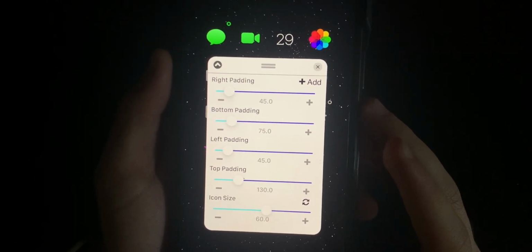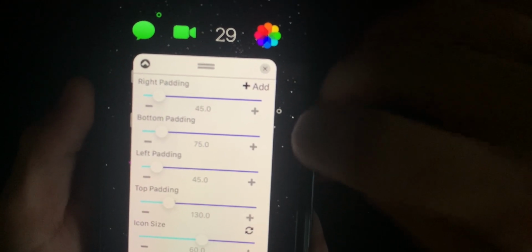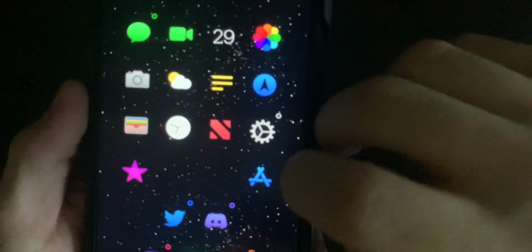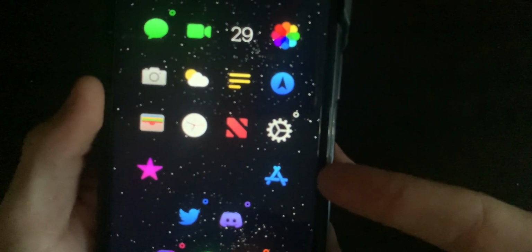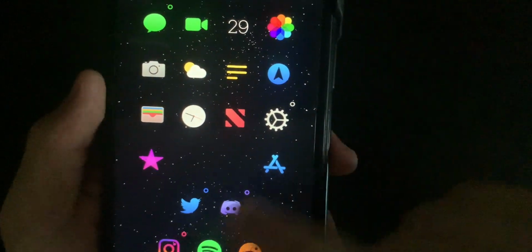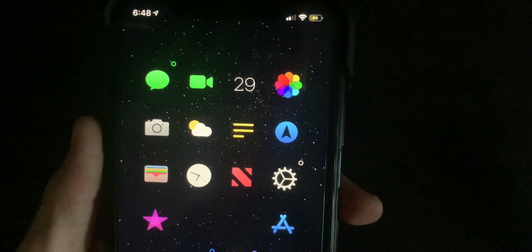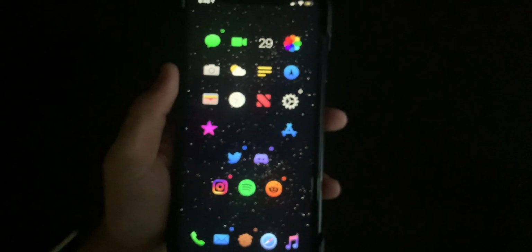The sliders are not great, they're way too sensitive. But what you can do is add padding on both sides. As you can see here, there's padding between the app and the side of the phone. Let's see if that focuses. So you can add more or less. Same thing for the bottom, or the top. And that's basically all this tweak Boxy 4 does.